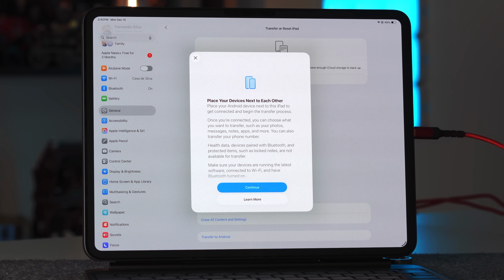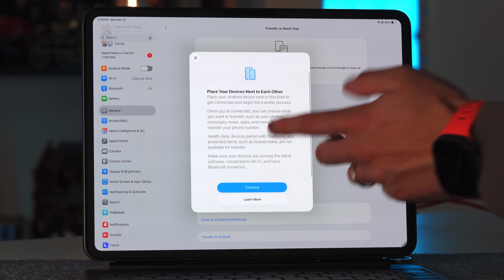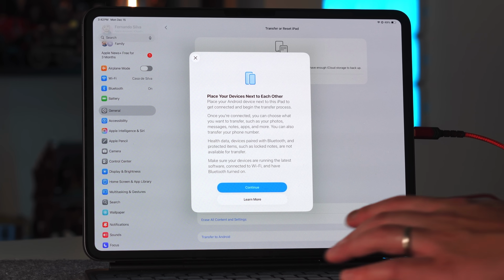Once you're connected, you can choose what you want to transfer, such as your photos, messages, notes, and more. So you can also have the transfer of your phone number, but health data, devices paired with Bluetooth, and protected items such as locked notes are not available to transfer. So do keep that in mind. And you get all this different stuff here. You press continue, or you can press the learn more button.